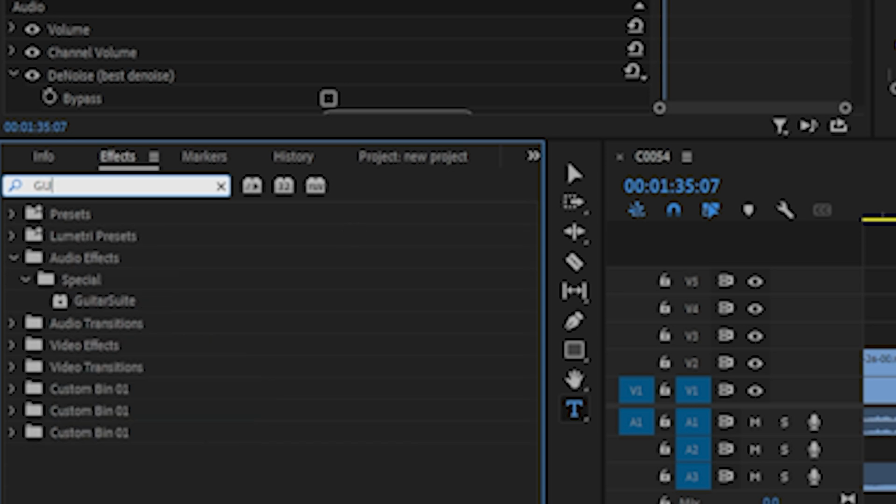Number 3 is Gaussian blur. Every single time I go to write this into Premiere Pro, I spell it wrong. But that has no effect on how good it is. On the surface, Gaussian blur seems like it's just a blur. But there is so much you can do with Gaussian blur.